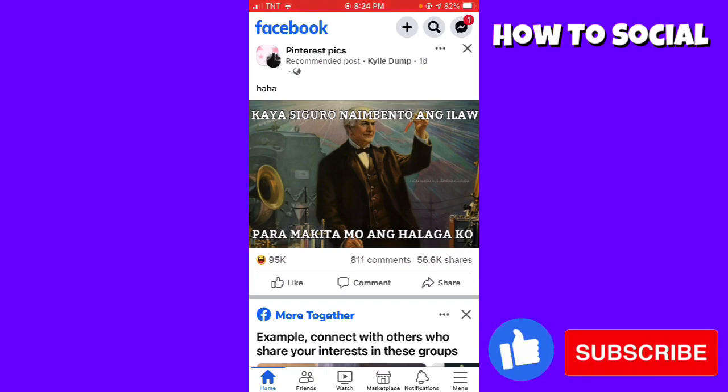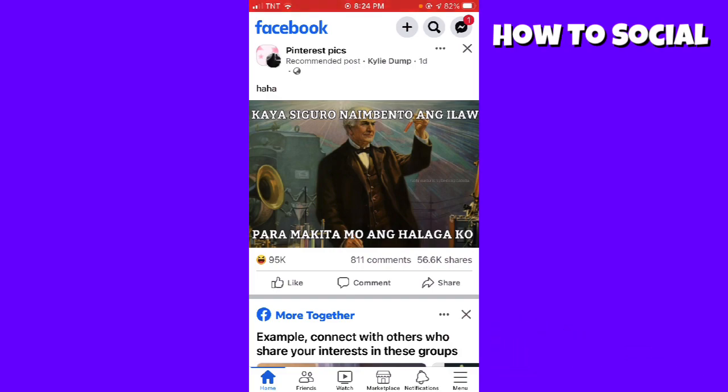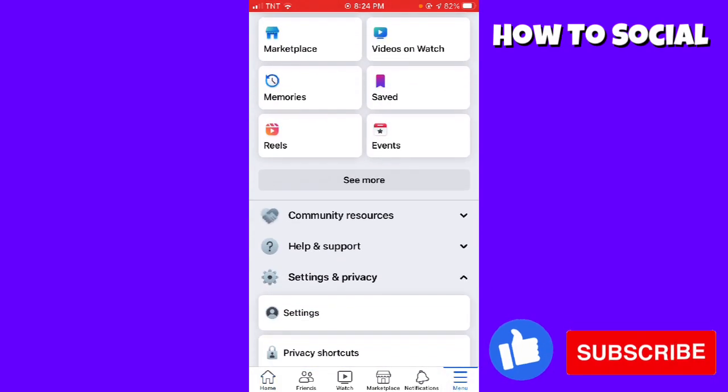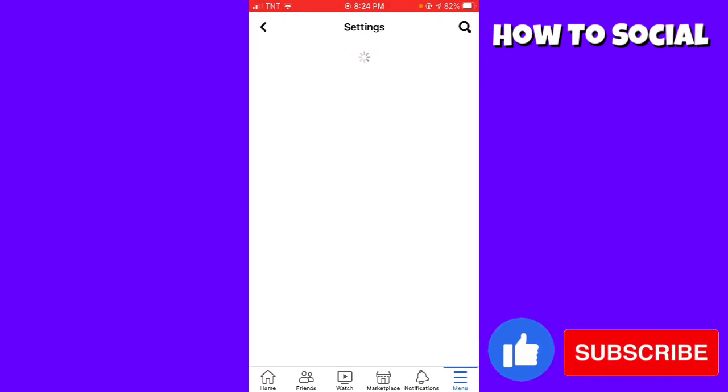So first of all, you want to open your Facebook and log in to your account. And now you want to click on the menu button, or the three little lines at the lower right corner of your screen. Scroll down until you see settings.